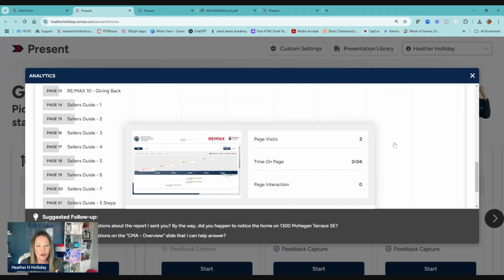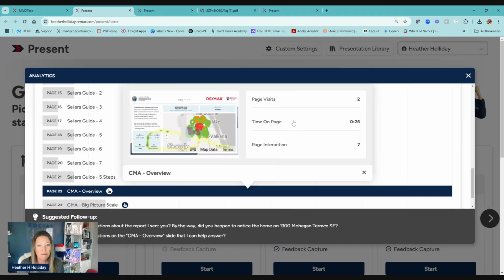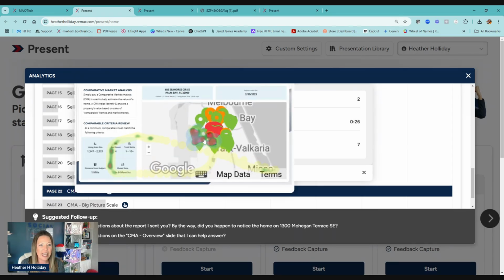So this is that other one versus the map where it gives all this information. So lots of cool things. It tells me the time on page. This one definitely had more page visits, page interaction. So lots of cool things. I absolutely love the heat map to know.